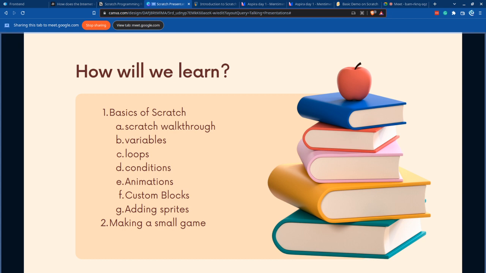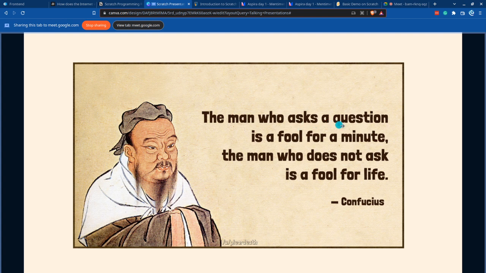And this quote is my all-time favorite. I guess I heard this in class 7 or 8, and even now, after 7 or 8 years, I am still following this quote. This quote was first told by Confucius, the Chinese philosopher. He said, the man who asks a question is a fool for a minute. The man who does not ask is a fool for life. This quote is so inspiring to me personally.